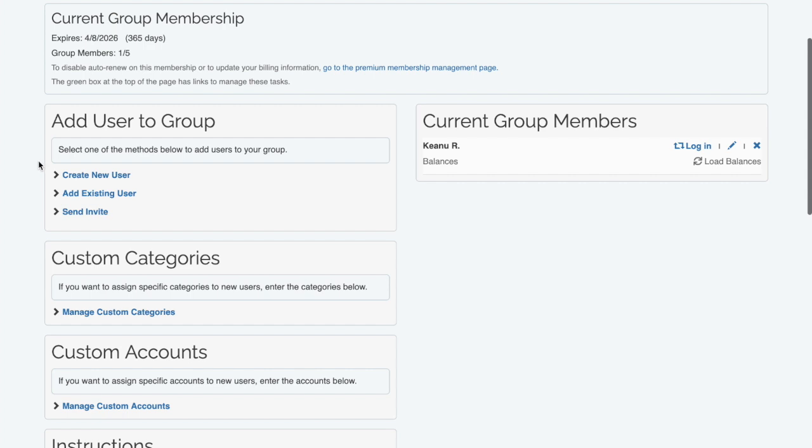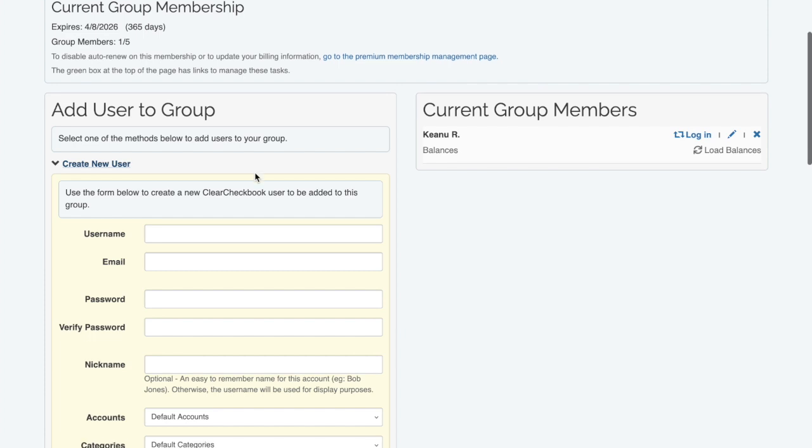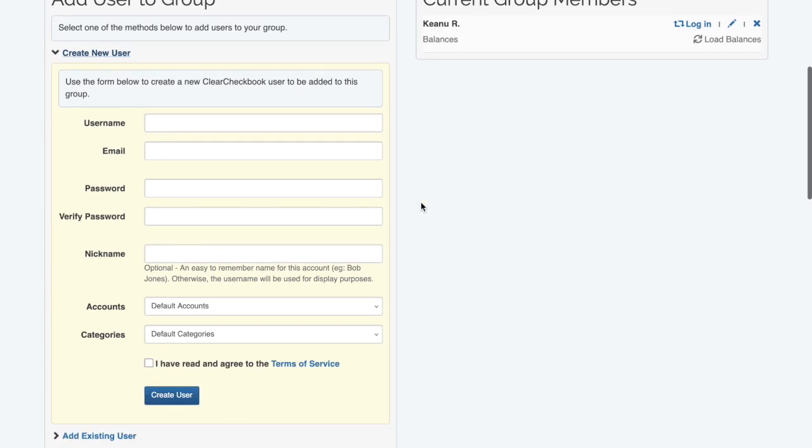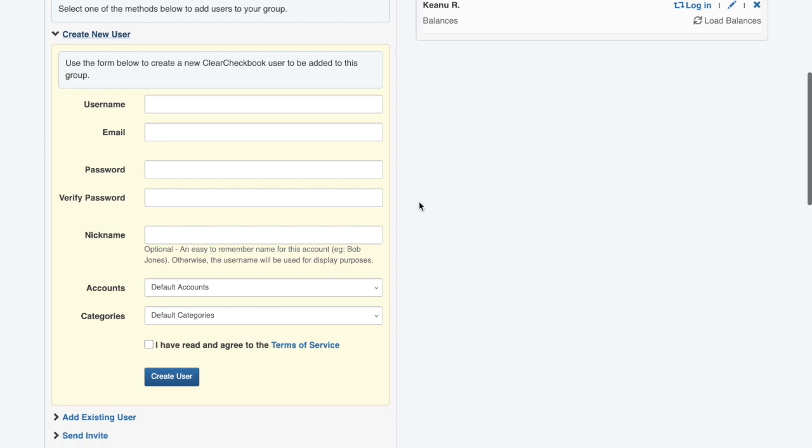We have 3 different ways to do this: creating a login for the group member, adding an existing ClearCheckbook login to your group, and sending an invite to someone to join your group. The first way to add group members is with the Create New User option. This will let you create a brand new ClearCheckbook login which will be added to your group. You can then give the login information to the person so they can sign into their account.